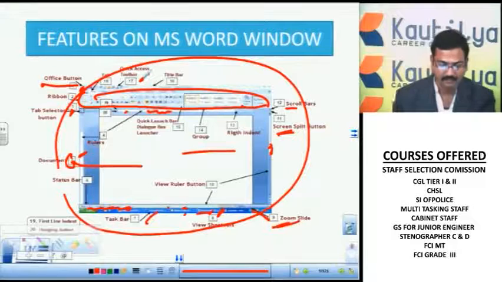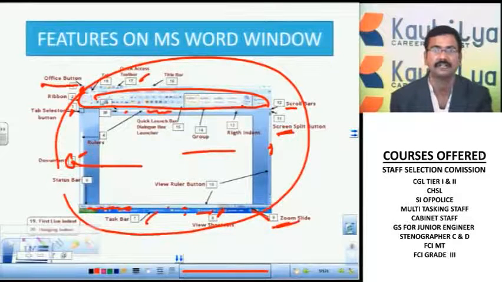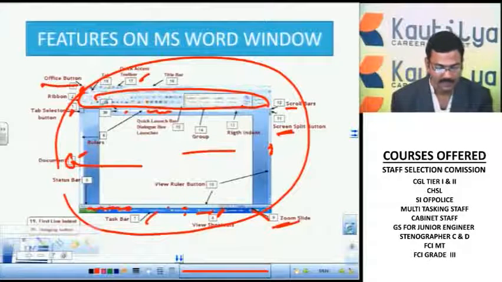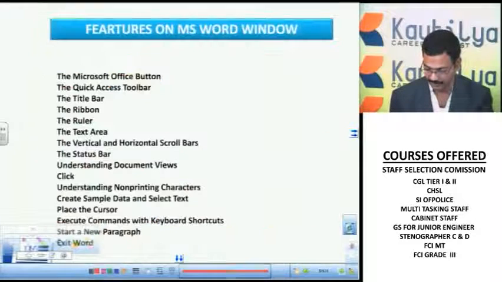Then the next is a tab. A tab is nothing but the different menu items available in this case. The tab name is File, the tab name is Edit, the tab name is Page Layout, and so on, which can be seen here in the form of a menu bar. So these are all the different features of the MS Word window. What we have seen in the document part is seen only in the form of command menus.